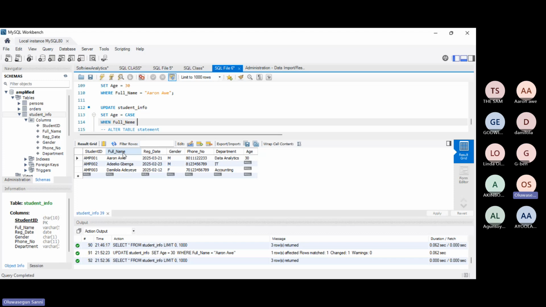is equals to Adeko Benga. Don't forget, I have to keep it inside the double apostrophe. When full name equals to Benga, set it to, I've said I'm making the age a case, so we want to make it 25. 25 is the number. I don't need to put that into the double apostrophe.